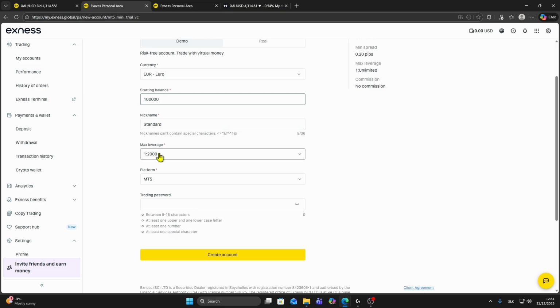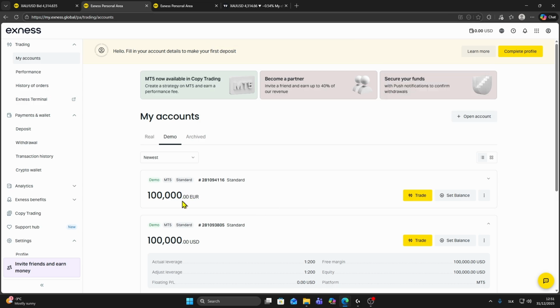You can choose nickname, max leverage, platform, and you also need to set this trading password. So I'm gonna quickly type my password and then hit create account. And now as you can see, you have an account in euros. So this is how you can change currency on Exness.